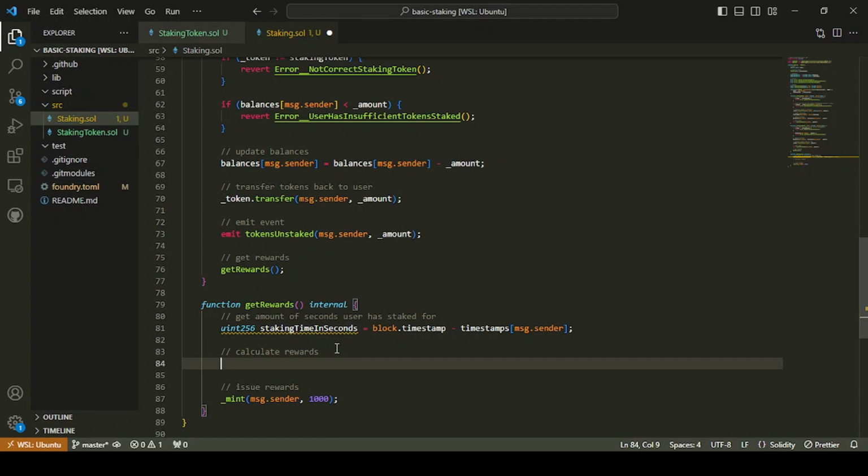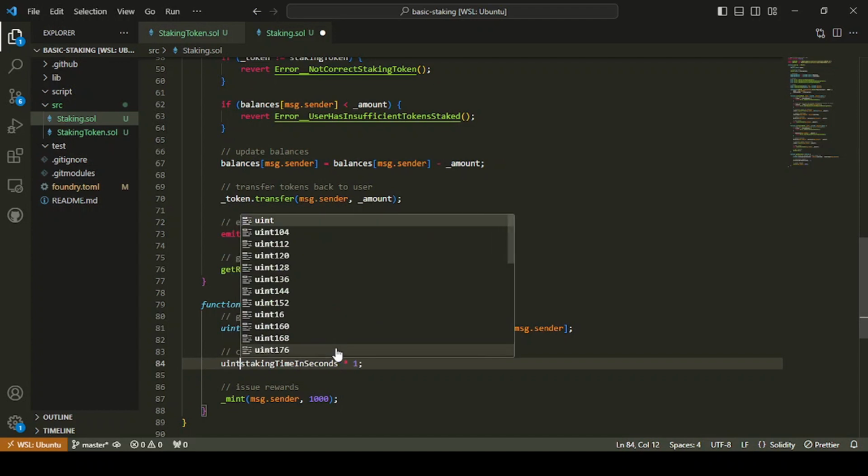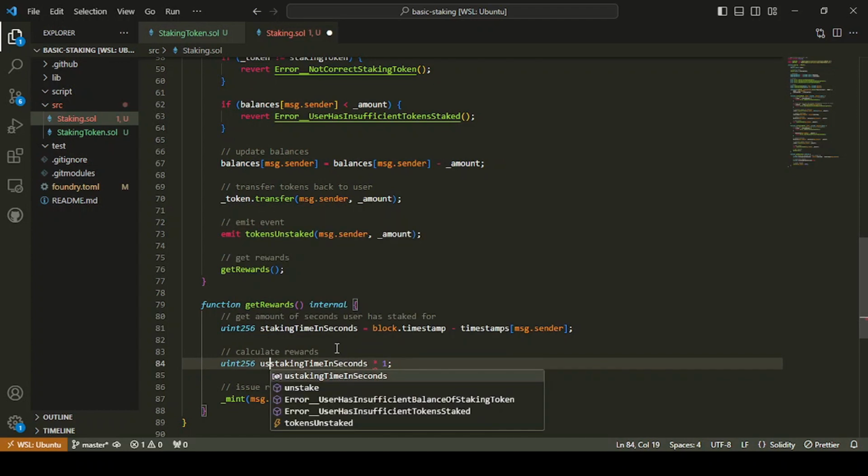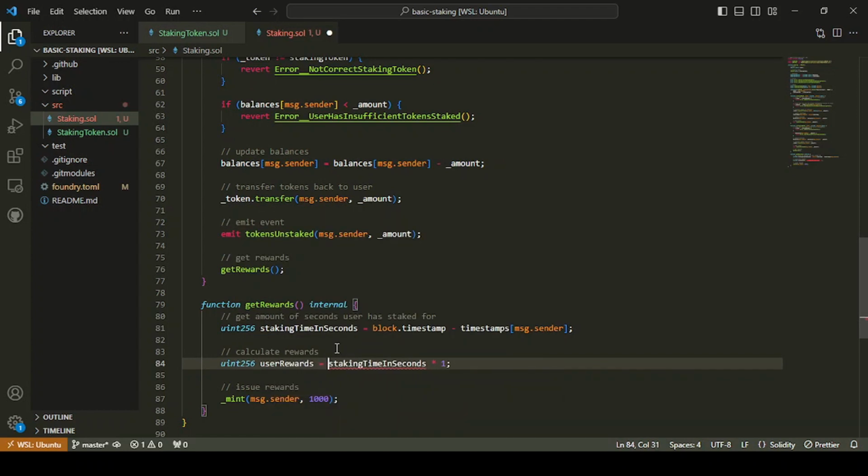And what we're going to do then is a rate. So we're going to calculate the amount of seconds, and how much they're going to get for staking. We say we get 1 token per second. So uint256, we call it userRewards equals. That means for every second they staked, they get 1 reward token. Now this could be anything you want. You can change it to 2000. It doesn't really matter. We're just going to do it as 1 per second.